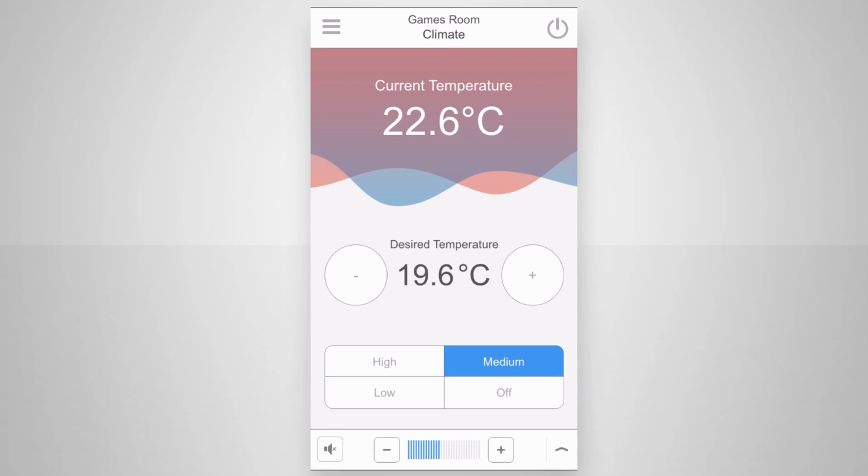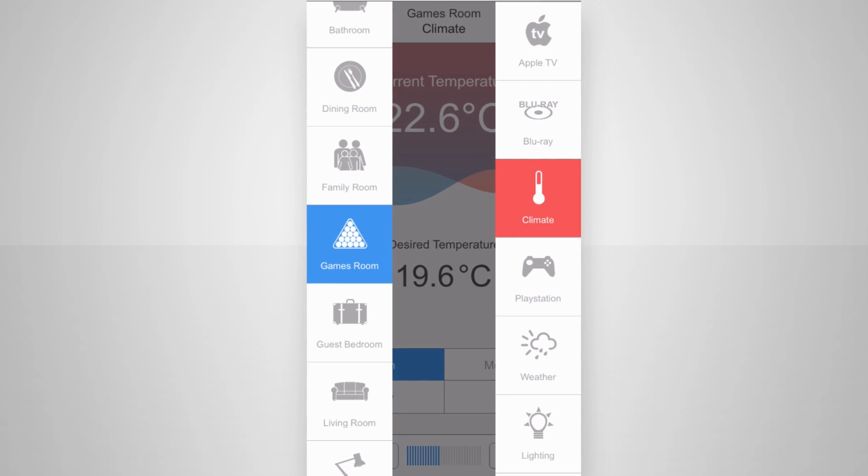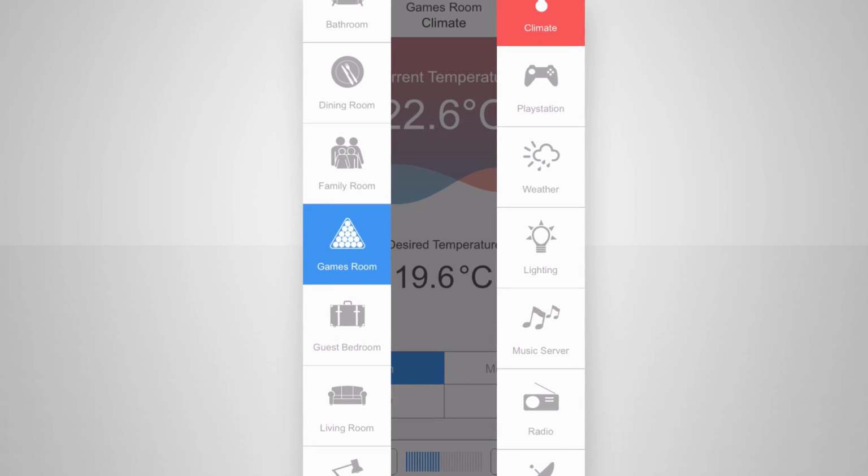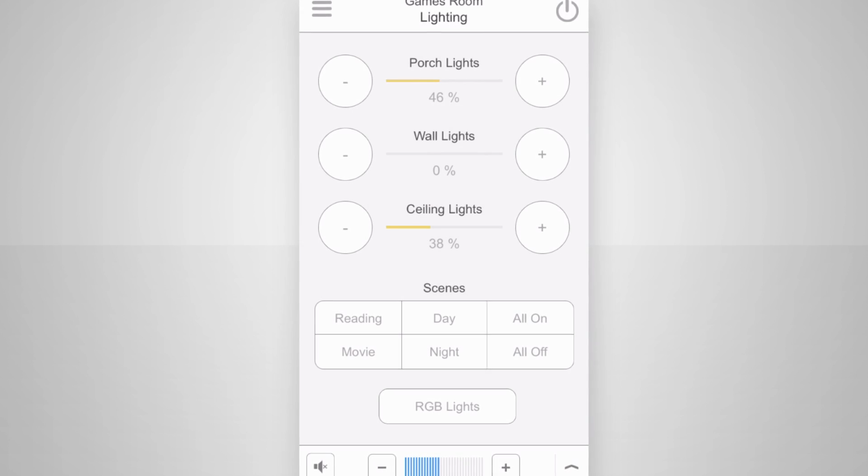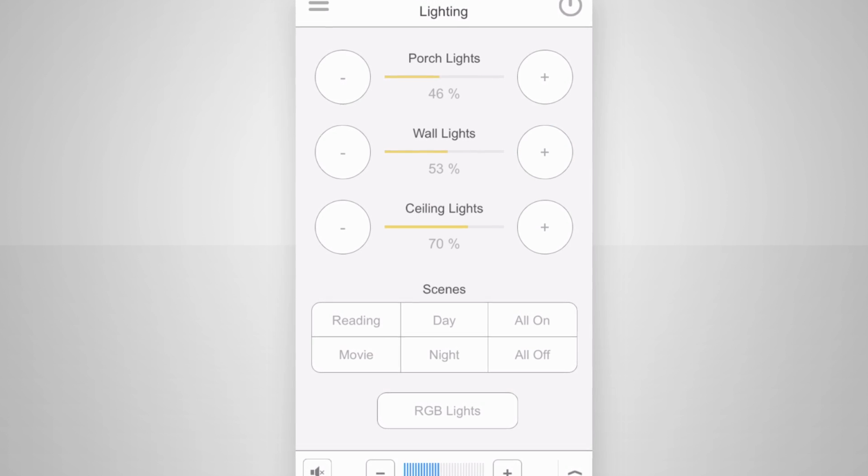Just like its iPad big brother, it has that crisp, modern, flat design look, which makes for an extremely intuitive interface.